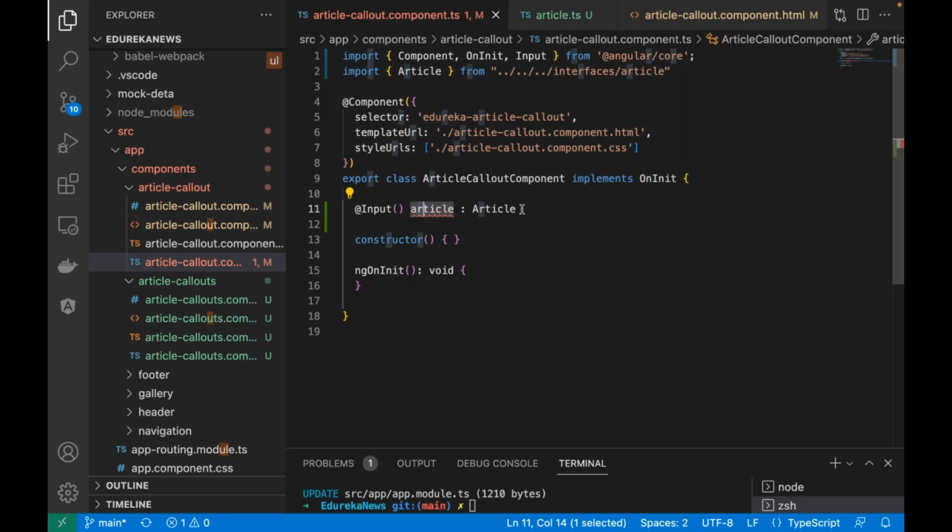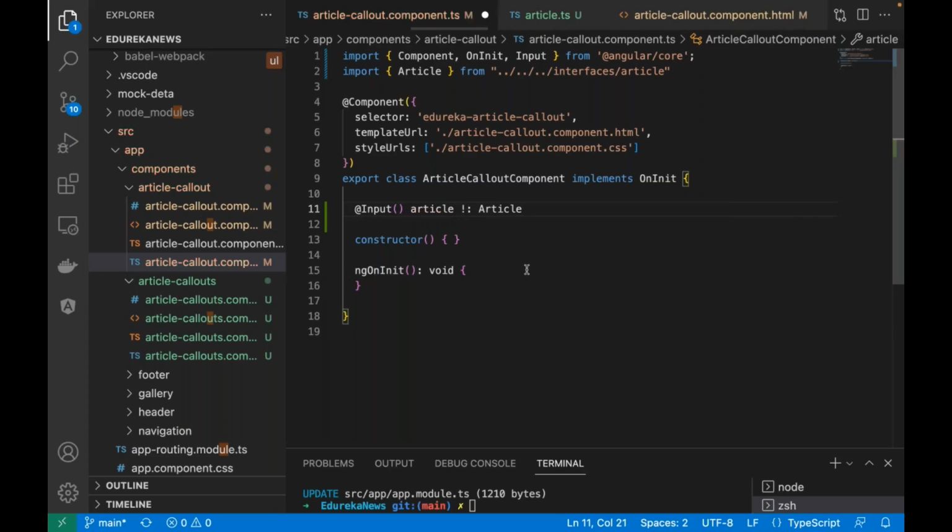So I know this value is going to come in the future. I don't have this value right now, so I cannot have some default value for it. I will receive this value sometime in the future. So over here, we are going to write an exclamation mark. So that means, don't worry, this value is going to be received in the future and we are going to use that. Okay, so just write exclamation mark.